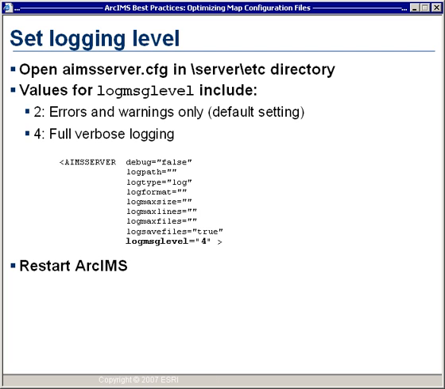In order to do this, you need to open up a spatial server configuration file named ImageServer.cfg, which is located in the server etc directory. You can open it in a text editor, then look for the log message level attribute. Change this from 2 to 4. After you make this change, you must restart ArcIMS. If you're unfamiliar with this process, information on changing logging levels and restarting ArcIMS is covered in the ArcIMS help.